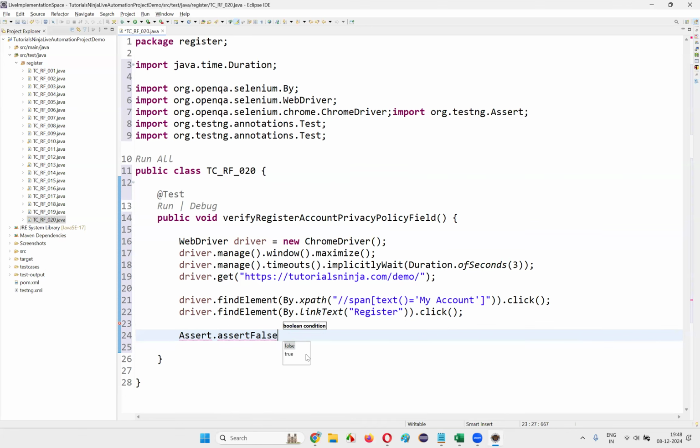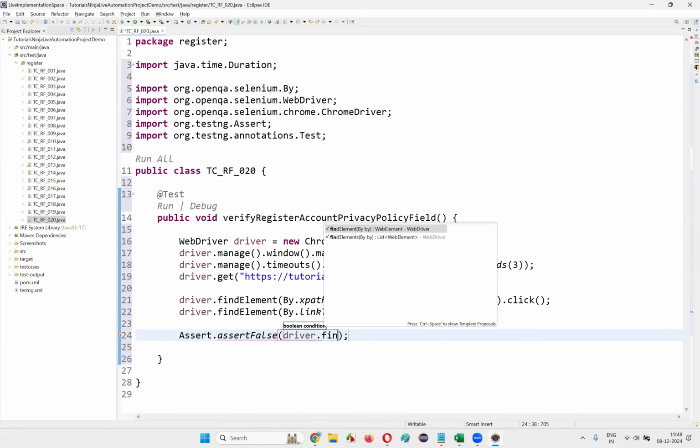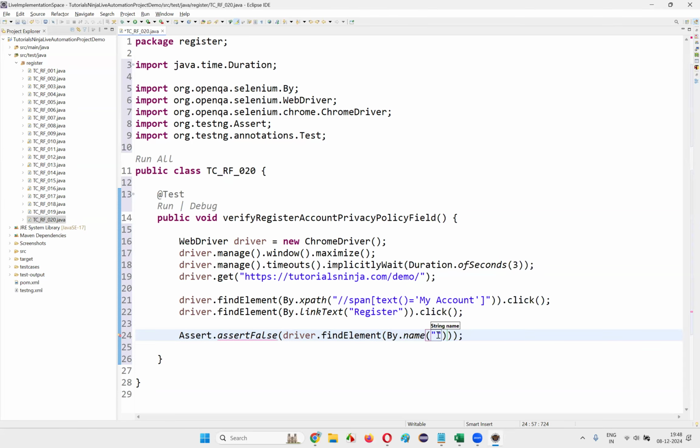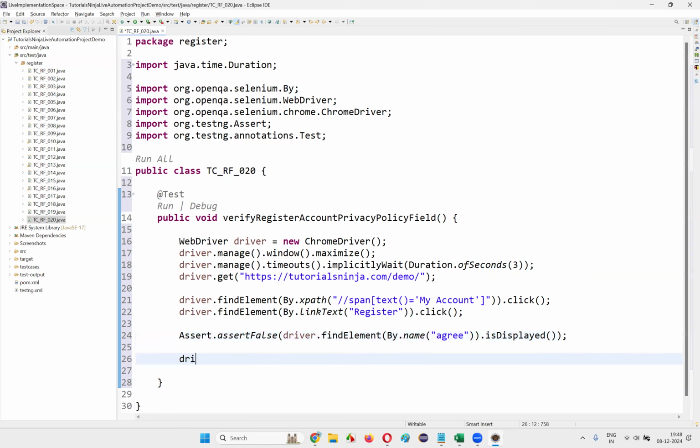Write down assertFalse, and here write down driver.findElement(By.name(...)). Provide the name locator and say .isDisplayed(). If this particular isDisplayed method returns false, it means the test will pass, because we are also expecting false here. And finally, I'll say driver.quit() here. After the test is done, I'll just close the browser.